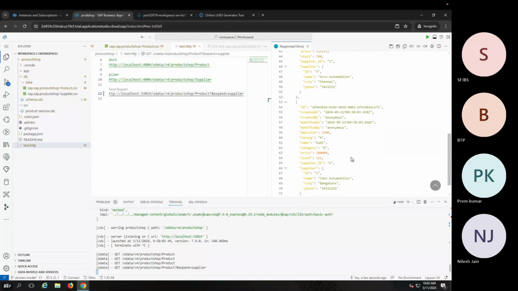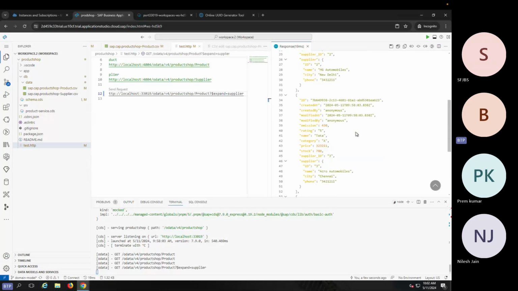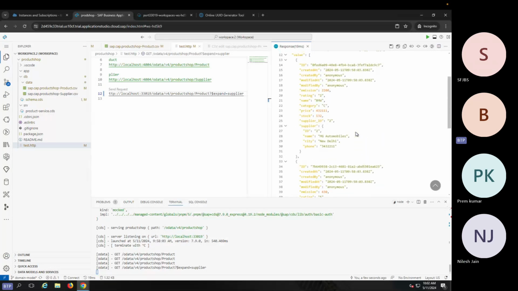Can you see this? So what did you understand from this? That you can now do easy navigation from one entity to another.